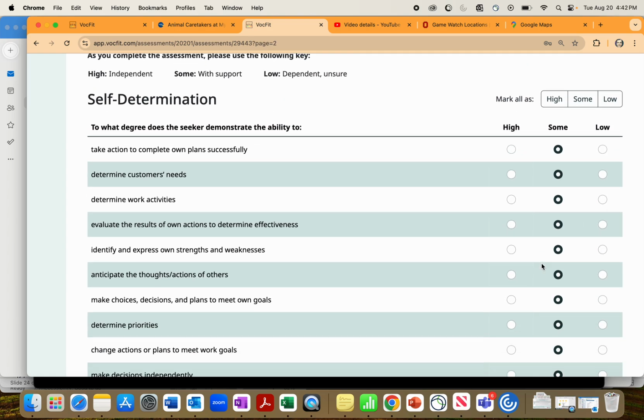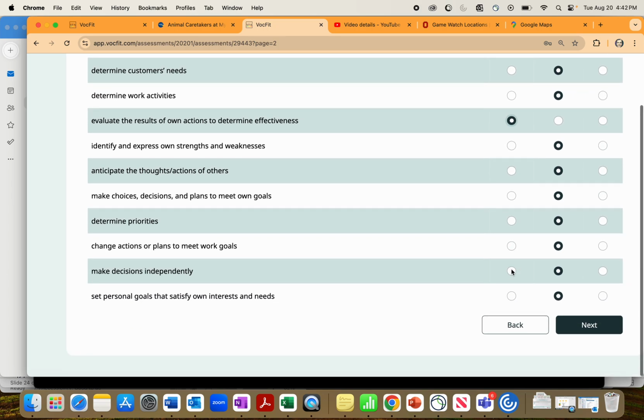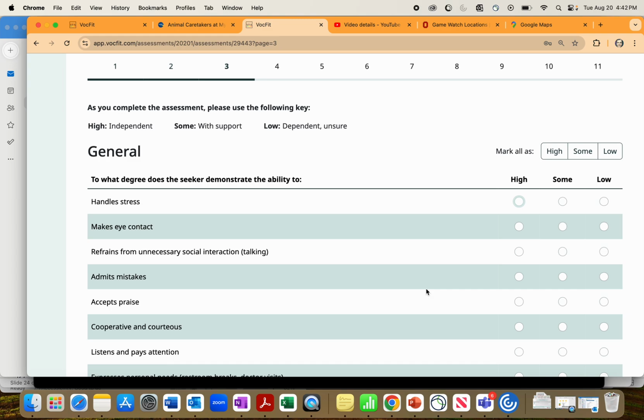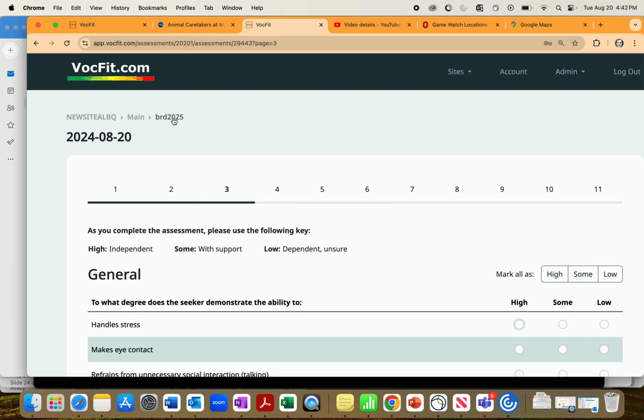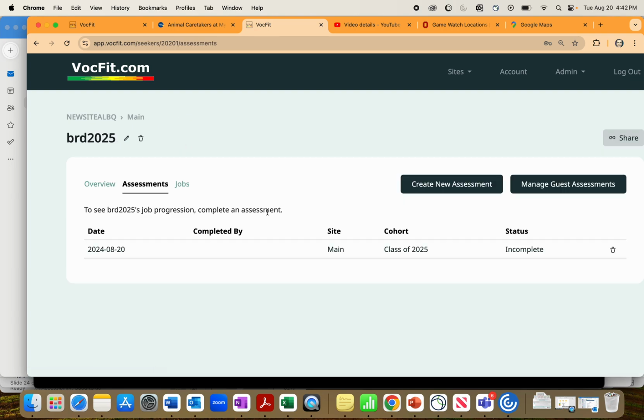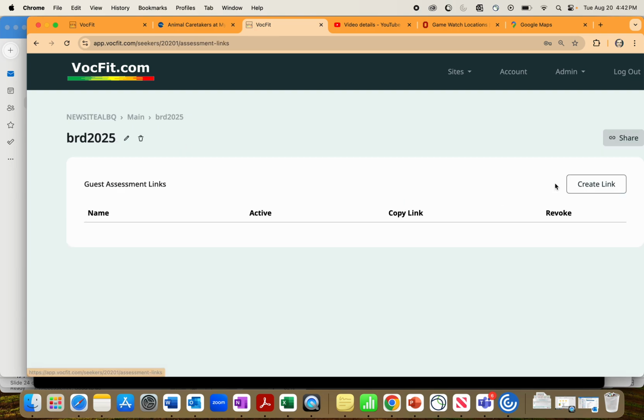So we'll put some, but again, you're going to fill that out. So our recommendation is the first couple times during the course of the year that the instructors and skills trainers sit down and assess a couple people together, and then you just kind of establish high, some, and low for your individual or for your setting. So we're going to go back to BRD's homepage. We can also manage guest assessment.